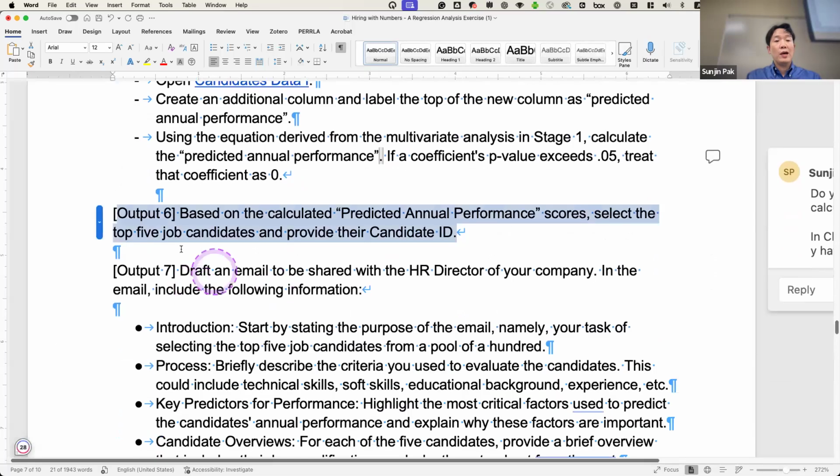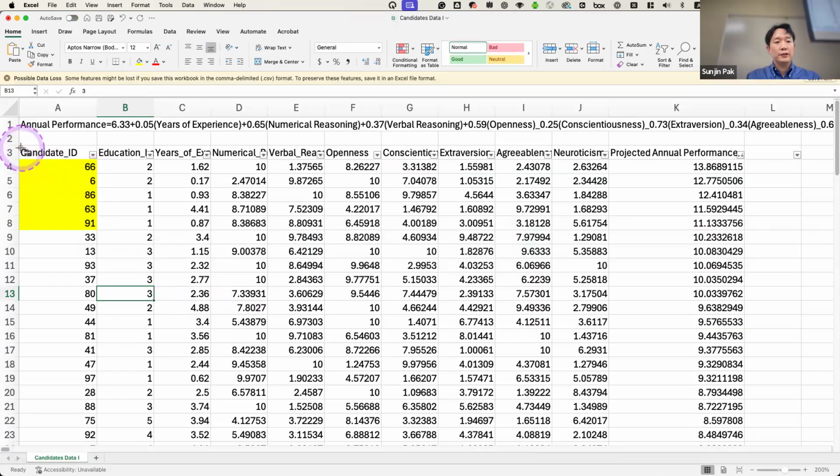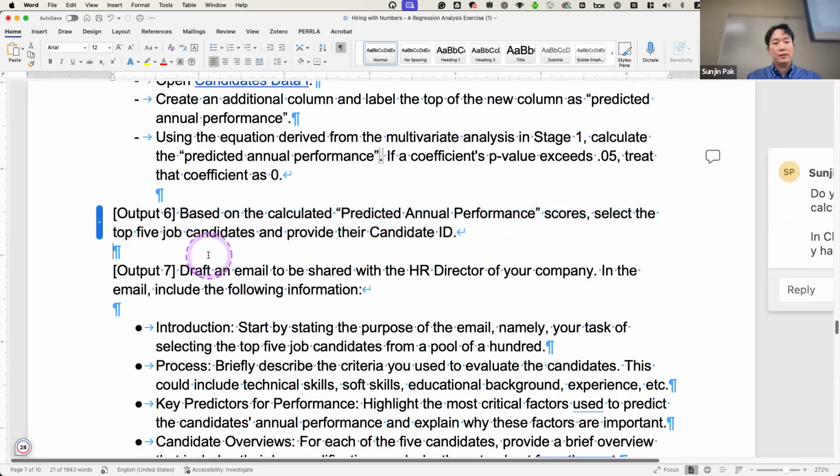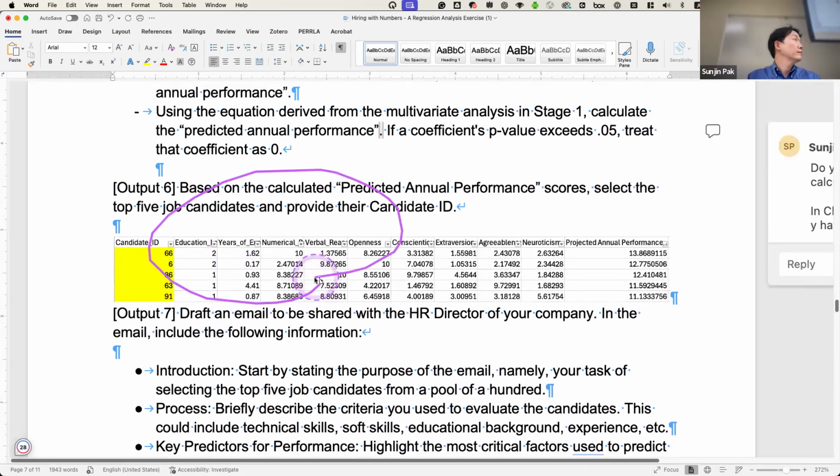So what you need to do for output 6 is simply screen capture this top 5 job candidates number and paste it over here. And that will satisfy output 6 as well.